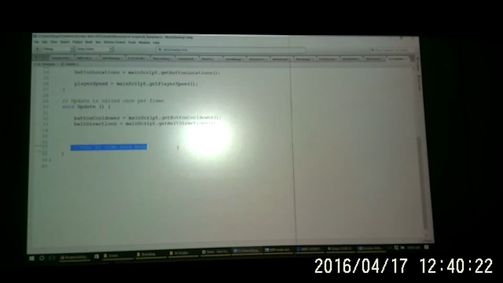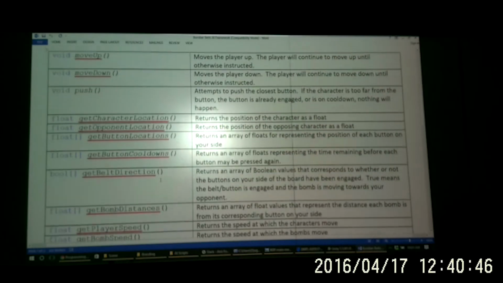So if we go back here, right, you'll notice at the top there's a main script variable that has been declared right here and initialized right here. Okay? So, to access any of the stuff, you simply start by typing main script dot, and then you can call any of the stuff that is listed here. Okay?